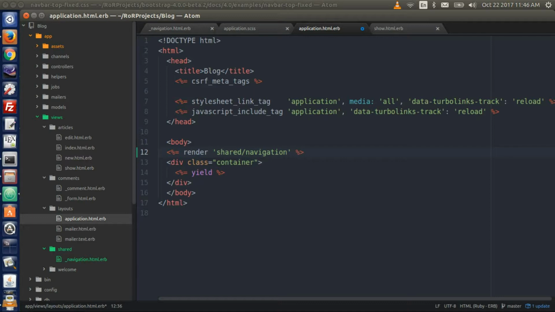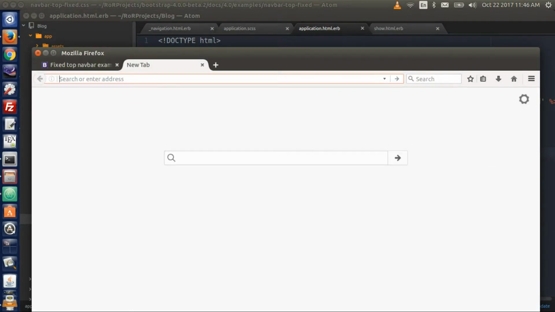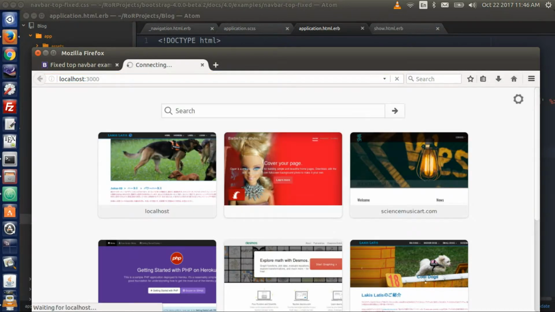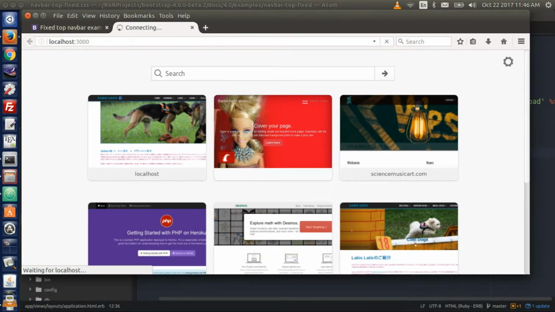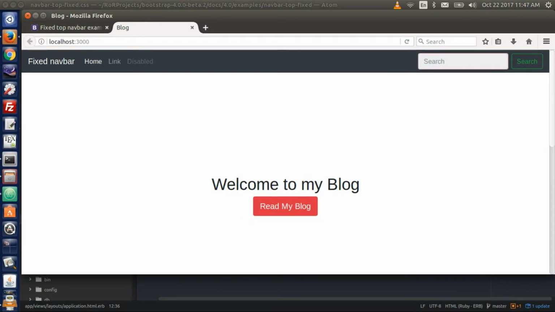Let's check it out in the browser. So go and open your browser window and type localhost 3000. If all has gone well, we will now see the navigation bar at the top on every page. All right, so there we go. All right, so now we have a nice nav bar on top here.